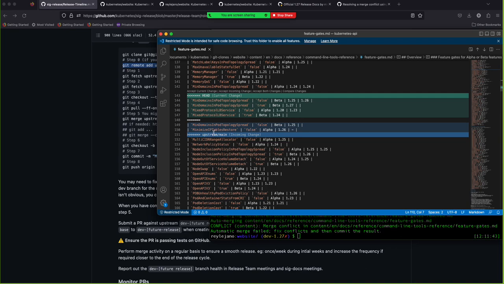We see these two feature gates here: MinDomainsInPodTopologySpread, false, beta, 1.25. In dev-1.27, we see both 1.25 and 1.26. But we also see MinimizeIPTablesRestore, false, alpha, 1.26, which we don't see in the dev-1.27 branch. So I actually want to have both of these changes, and we'll make sure we keep both, including MinimizeIPTablesRestore alpha for 1.26.